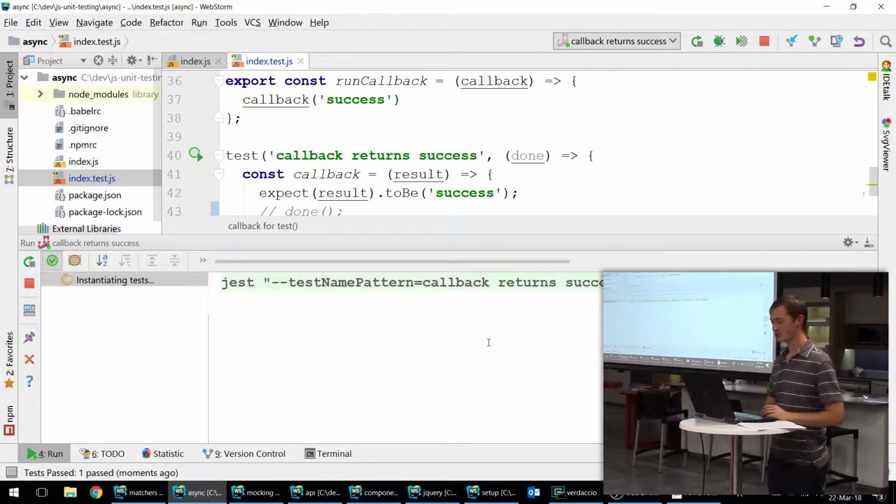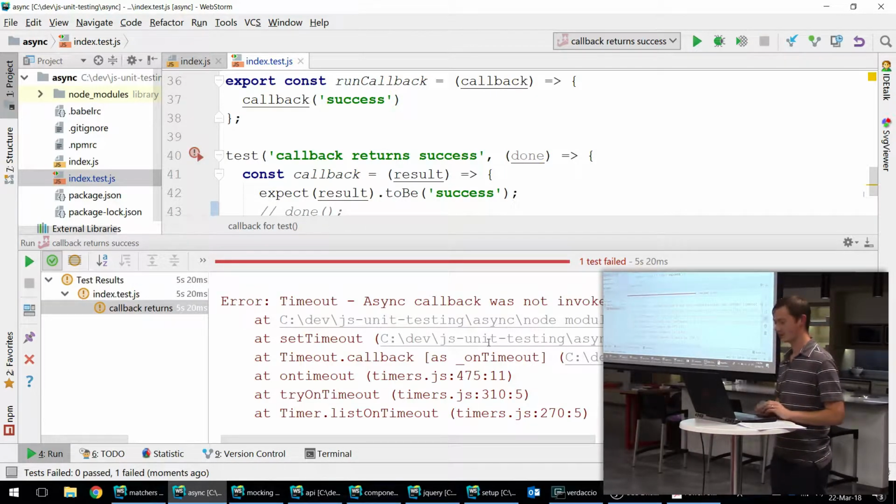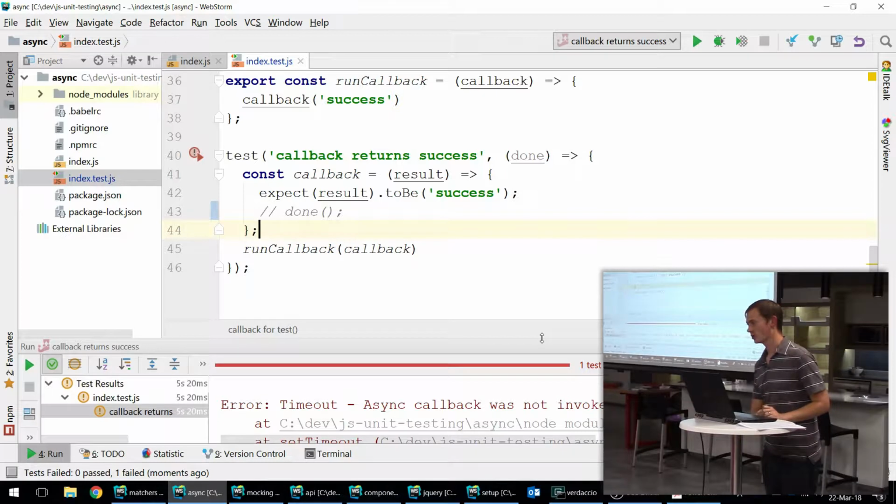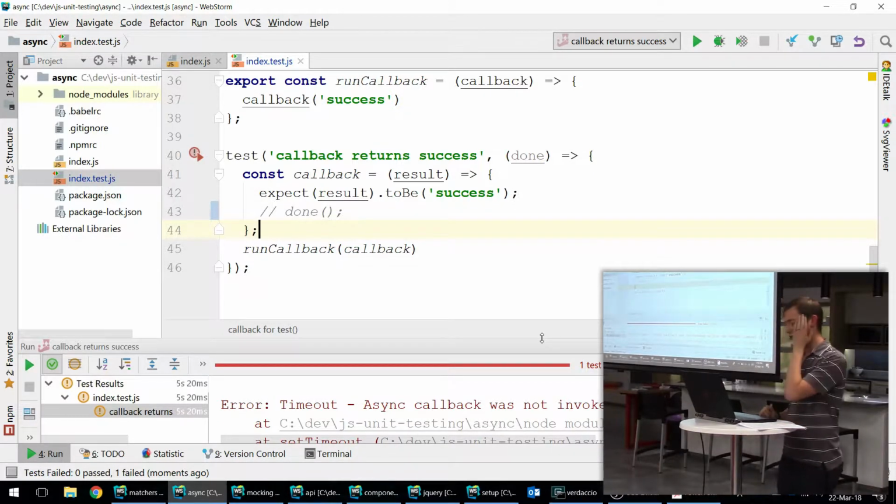Because it took 5 seconds to start the test and then 5 seconds to time out. All right, cool. So we can see that it timed out like that. So with observables, you would have to use something similar to this. Additionally, what you have to do is tell it to expect certain assertions.